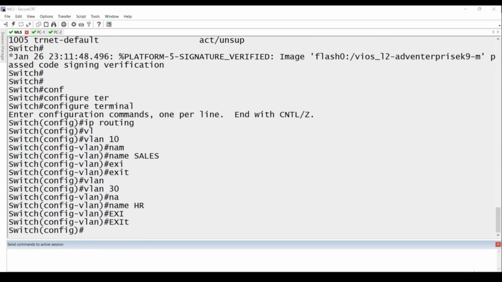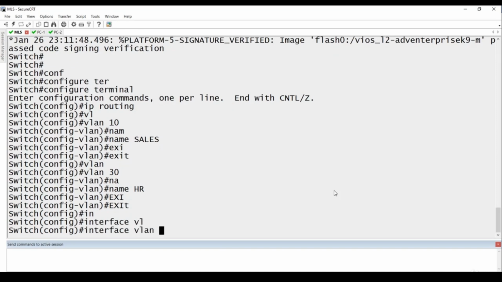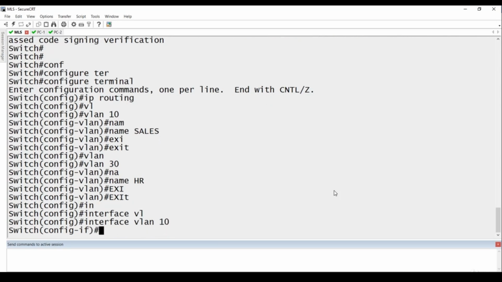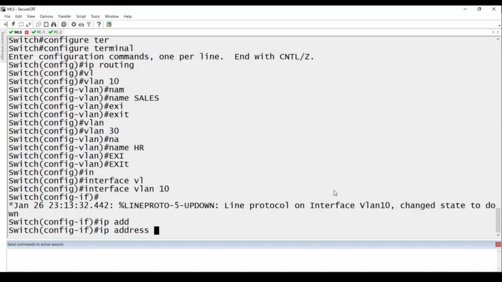Once we create them, we need to create the SVIs. SVI stands for switch virtual interface, the interface for the VLAN. The way you go inside that interface or create it is interface vlan, and you just give the VLAN number. Since we created two VLANs, I will start with the first one, which is VLAN 10, and that interface will be down, which is reasonable because there are no ports assigned to the VLAN. I will give an IP address and assign the ports later.